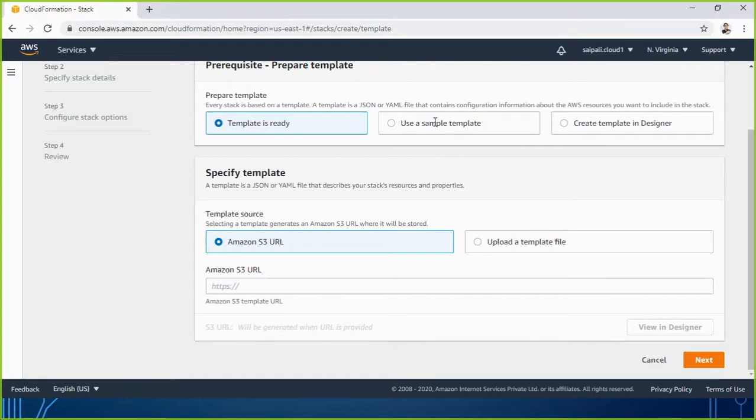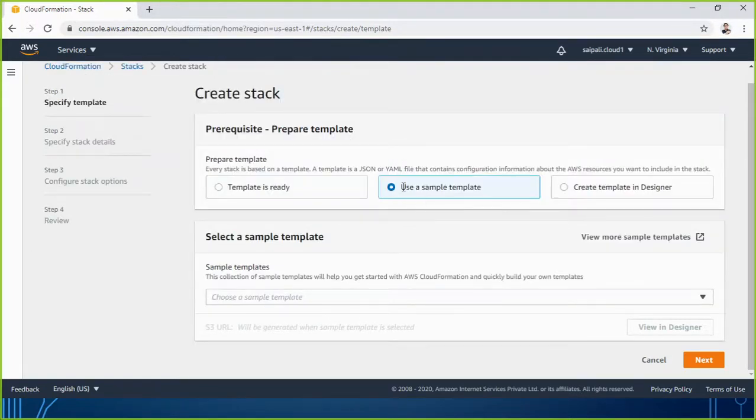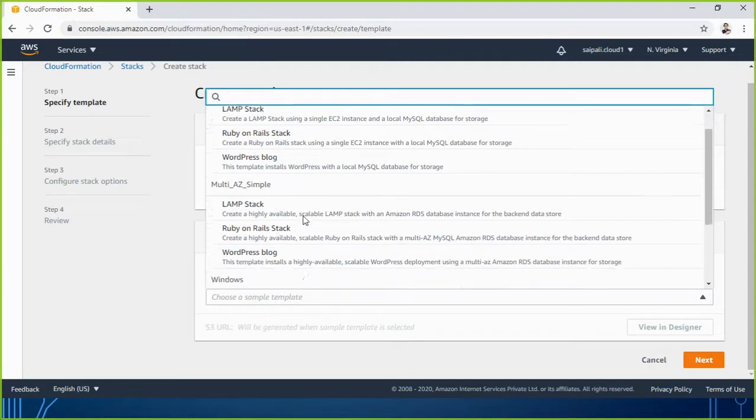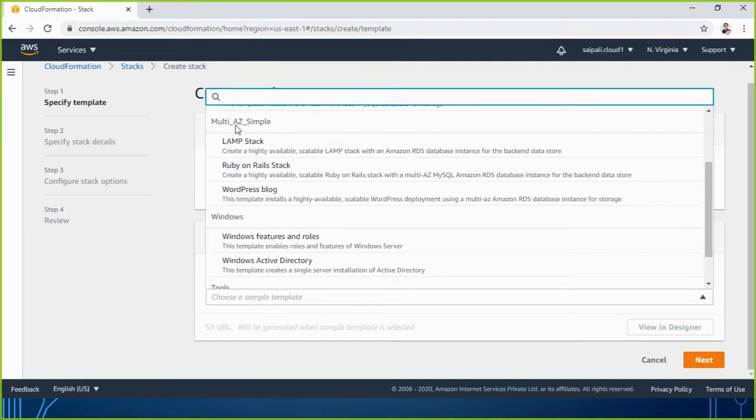Let's try to see what we can do with the help of a sample template. So let's choose this option, sample template. When we use the sample template option, it is going to give me an option here to select a sample template from available templates offered by Amazon AWS. Here you see some of the sample stacks. One is LAMP stack, Ruby on Rails stack, then WordPress blog, or you can go for LAMP stack for multiple availability zones, simple. Ruby on Rails stack on multiple availability zones.